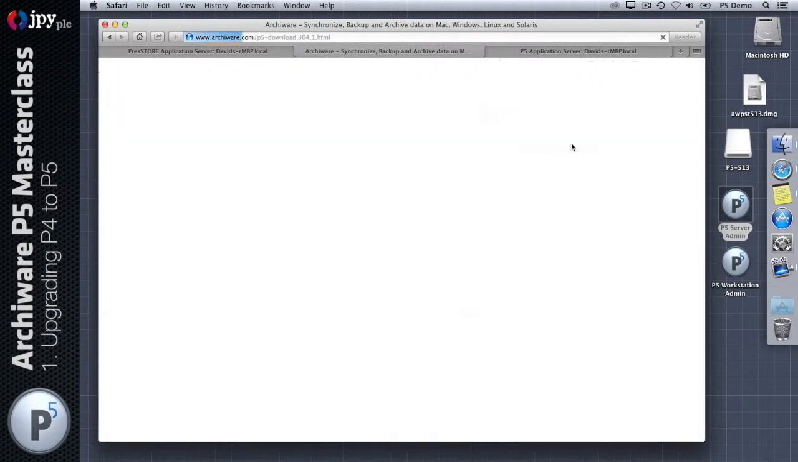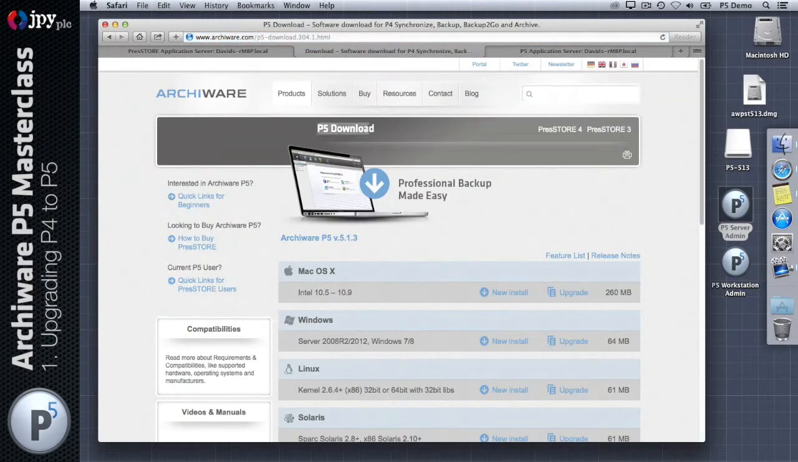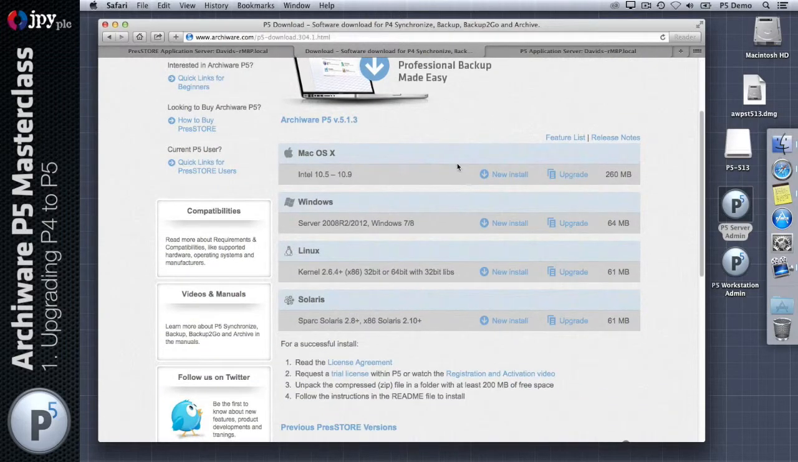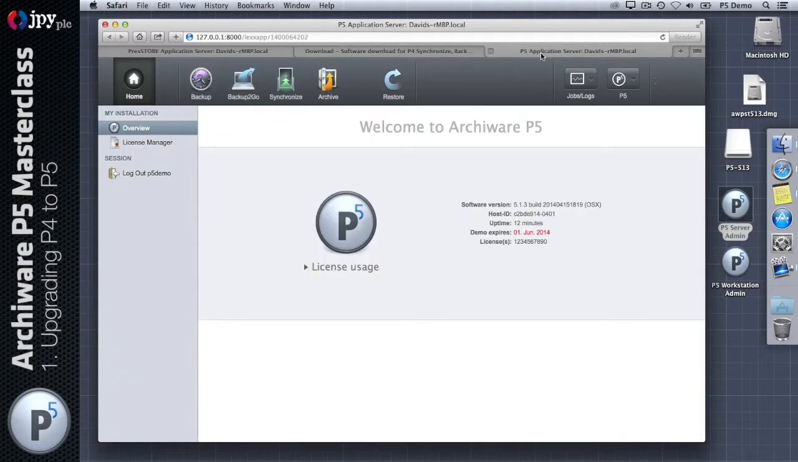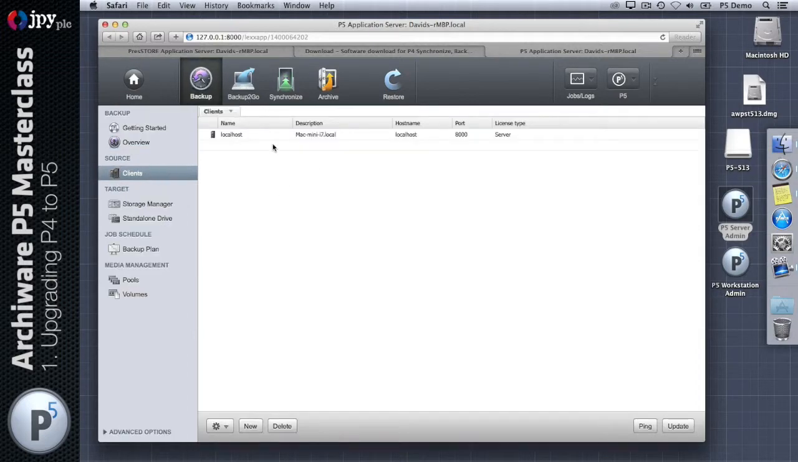So if you visit the download page for P5, you'll see against each of the different platforms that we support, there's a list of operating systems that are supported. So it might be that the OS that you're running P4 on is no longer supported by P5, so check this, make sure that everything's okay for your installation. Next thing to think about is having performed the upgrade on your server to P5, you should check the client list.